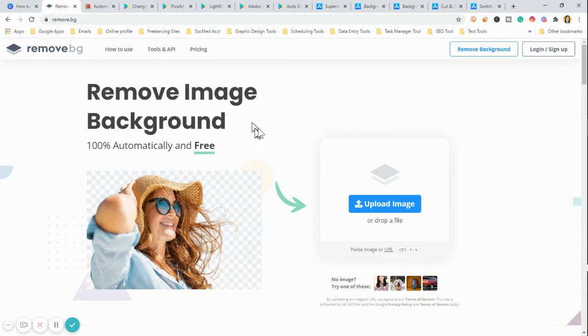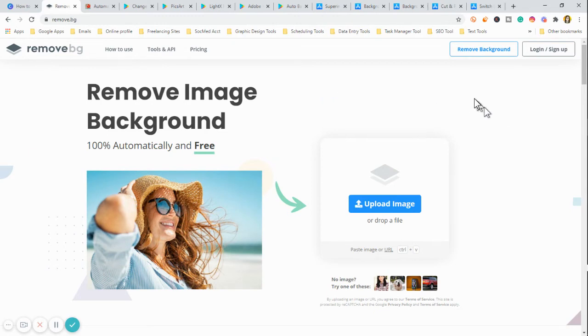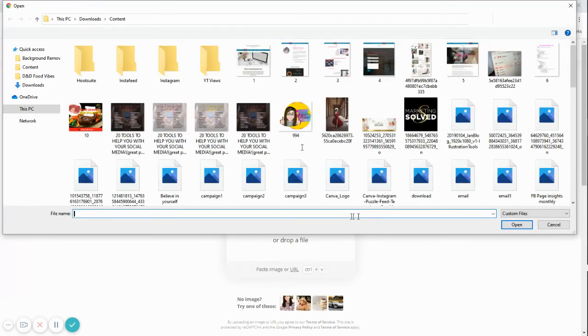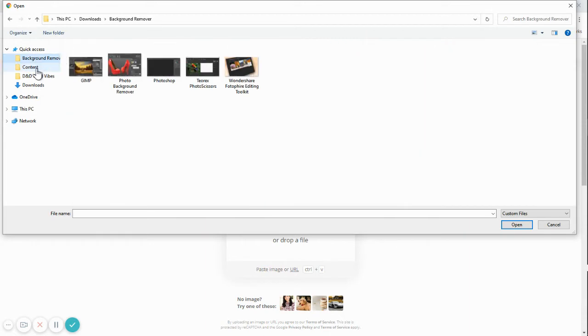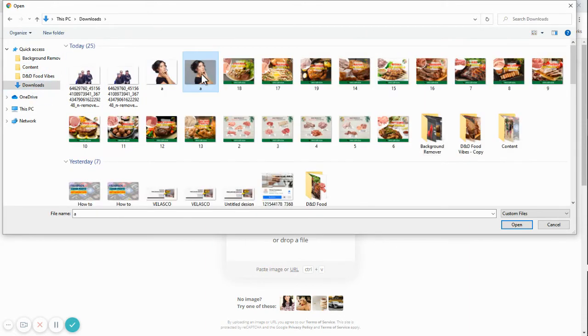Tutorial lang naman siya, so hindi ko naman din kailangan gumawa ng account. Para lang mapakita ko sa inyo yung kanyang gamit, kung paano siya gamitin as background remover. So, upload image. Just click this button here. And then, let's select an image.